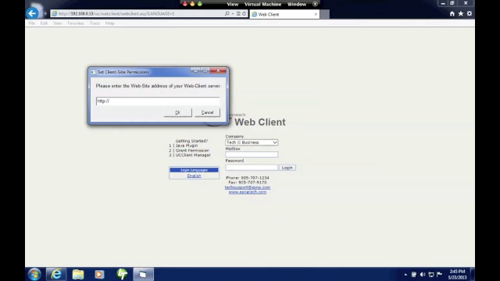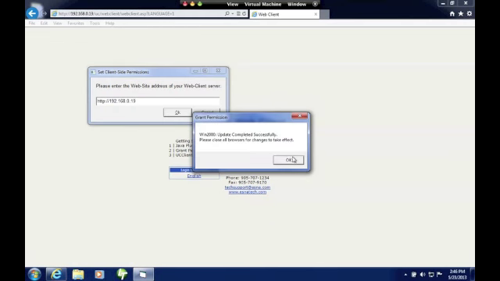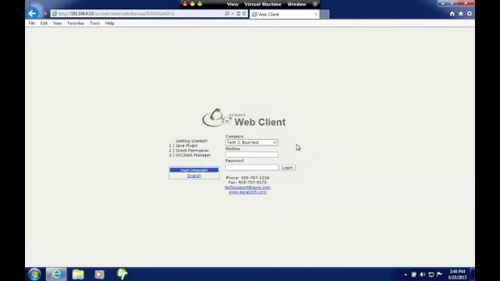Now we're just going to put that same IP address that we just navigated to for our ESNA voicemail server right in here, 192. Now once your IP address is entered, we're just going to say OK, and it says it's updated successfully. Okay, so there we go. Grant permissions is completed.